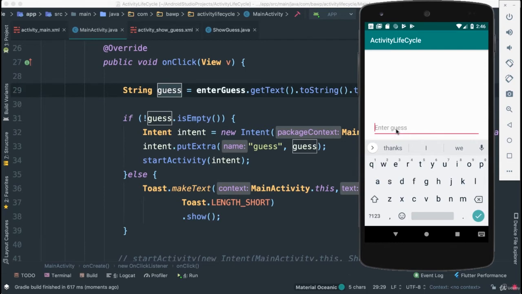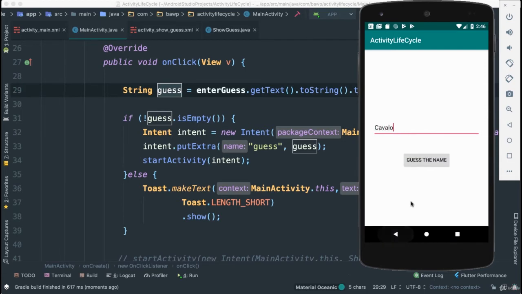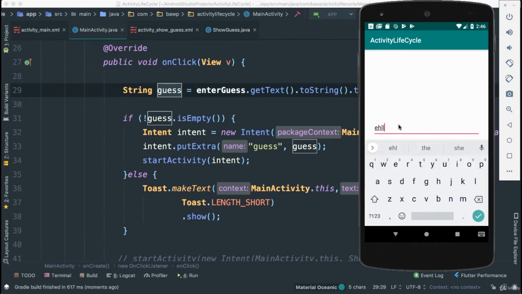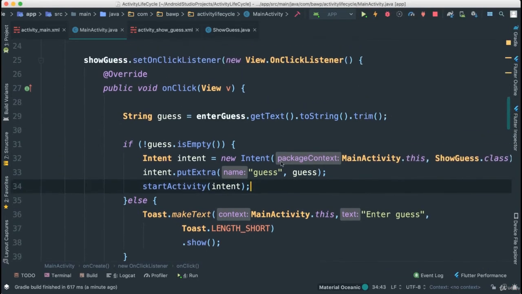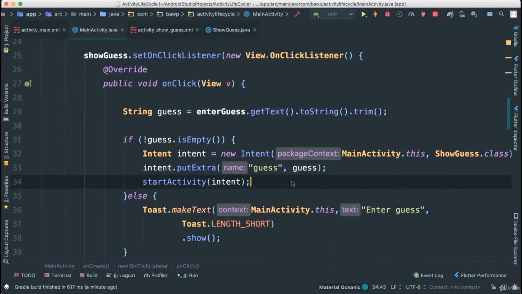So I have to enter a guess. Let's say it's a cavallo. A horse. There we go. There is a cavallo, a horse in Portuguese. All right, there we go. So this is now working as intended. Hello, or whatever that is. Hey there. Hey there. It's working perfectly. All right, so there we go. Very good. So now we have added the awesome functionality.